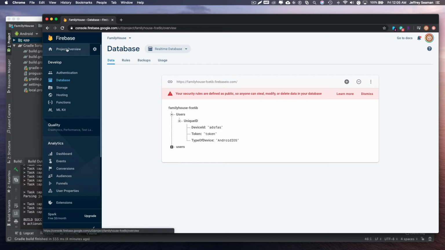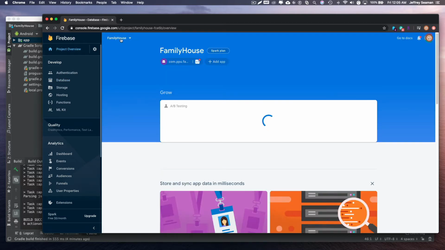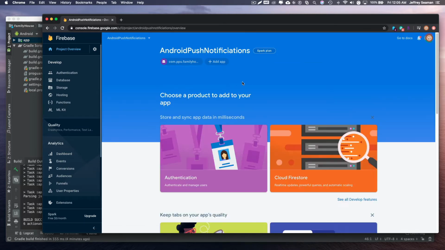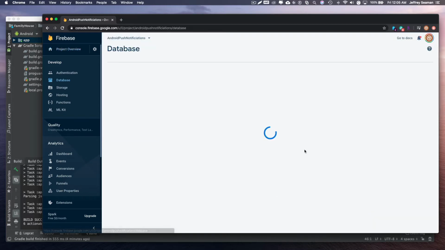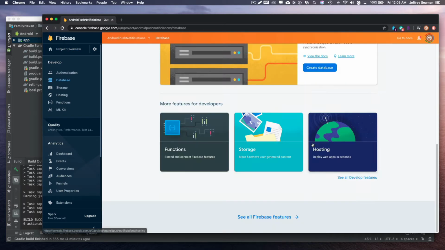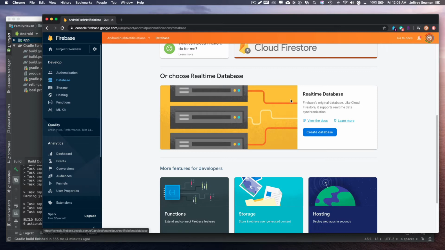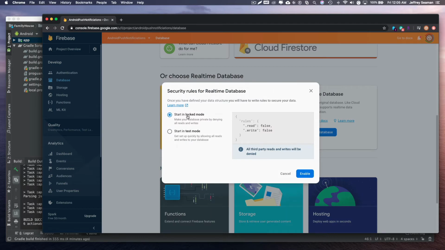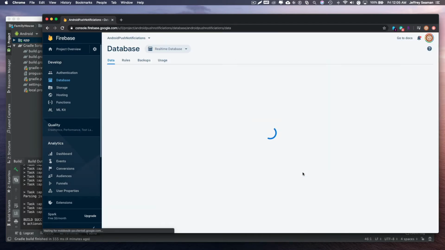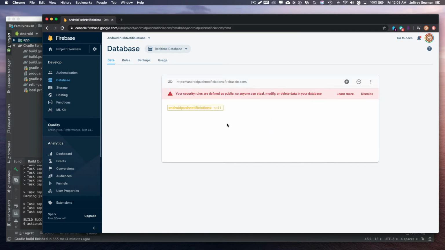For example, let's say I'll go to a different project so I can show you what I'm talking about. So let's do Android post notifications. This one doesn't have anything, so I can show you. Come down here, databases, since there's not one there, this is good. This is what you'll get the first time: you'll come here and do create database, and for testing purposes we'll start in test mode, hit enable, and then here what you want to do is set up your environment.